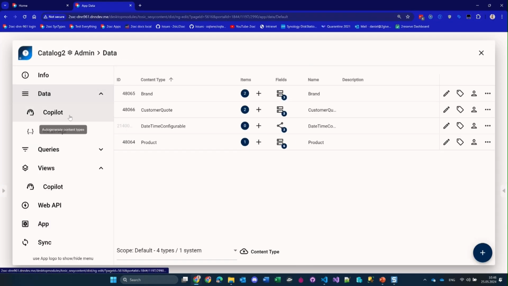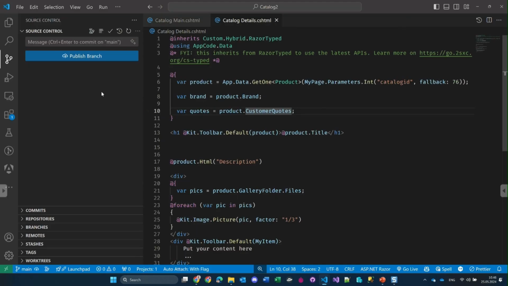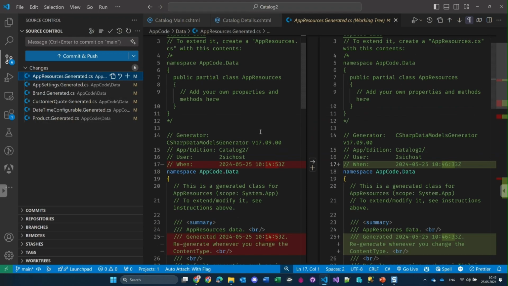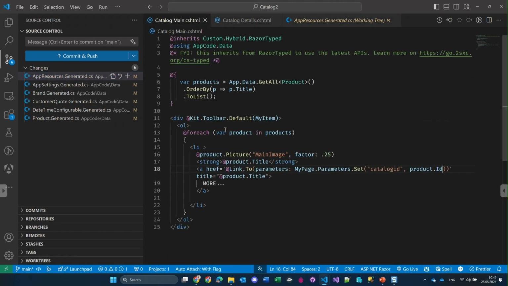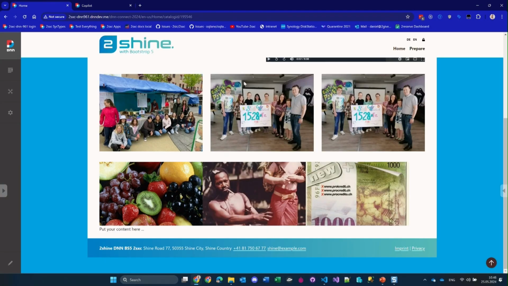So let's first of all regenerate the code. Takes 3 milliseconds, intense work. But you now see that the app resources has this new field in it. But now what we're missing is this tiny missing piece here. So let me just go back to the list page.